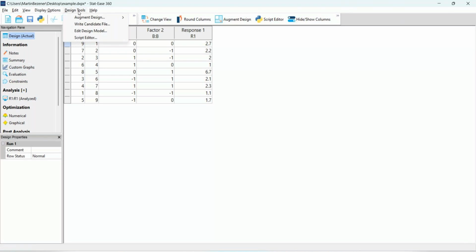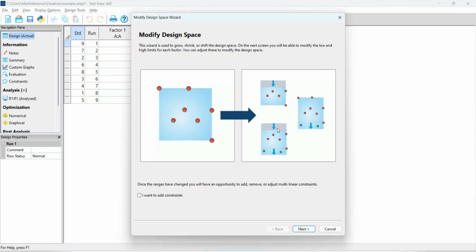You can go to Design Tools, Augment Design, and you have Modify Design Space now. This was not in the previous presentation, so I'm just going to show you. You can basically shrink the space. It shows you a nice little picture here, where here you're shrinking the space, here you're expanding the space, and in this third picture, you are shifting the space over. You can also add constraints, meaning if you want to chop off part, like a corner, for example, you can click on this add constraints button. If you want to modify a constraint, I've only talked about lows and highs, but remember there is a case where people put in linear constraints as well.